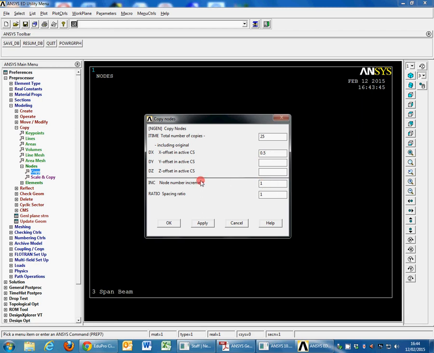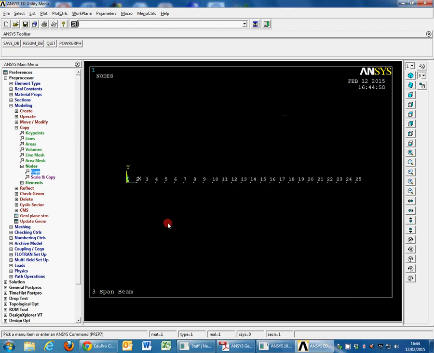Node number increment, well, 1 becomes 2, 2 becomes 3, 3 becomes 4. So ANSYS has intelligently set that, but I wouldn't always take that as gospel. Check that every time you do it. So if I click on OK, I've now got 25 nodes.